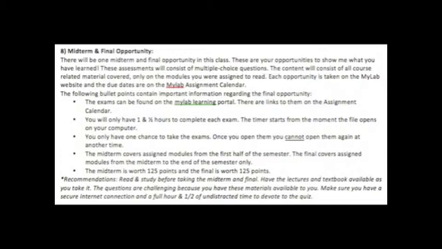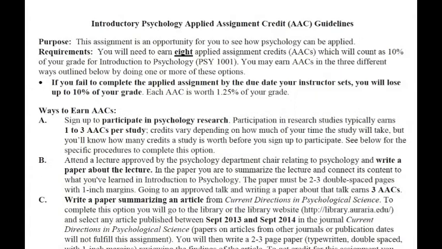We only have one more course requirement to cover. On your syllabus, the final section explains the applied assignment credits known as AACs. These are required by all intro psychology students in every single section of the course. I have the document here, the AAC guidelines, pulled up.